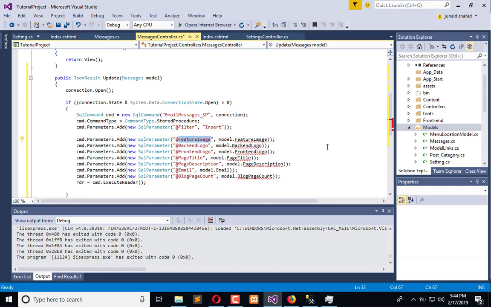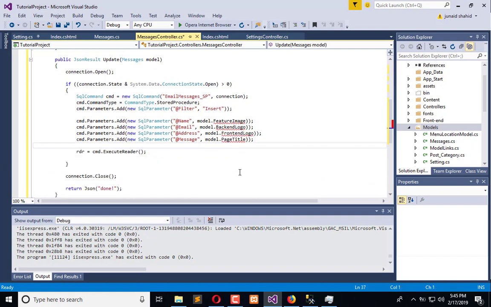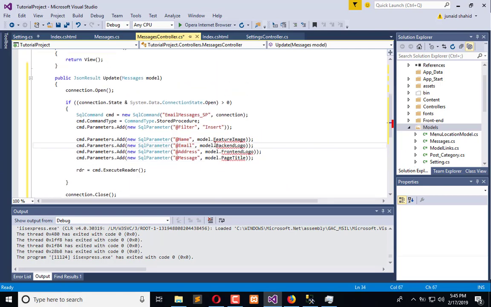Okay, so we have name, email, address, message. That's it. We are not going to use the time. We will use the time from database get date method. Okay, remove this information, and that's it.